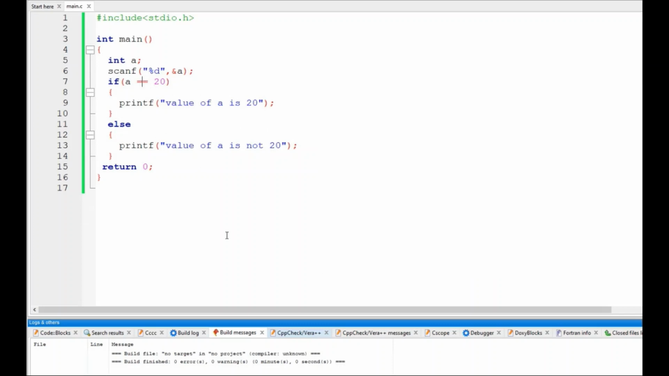Let me use the same. I'll slightly change this to a not equal to 20.